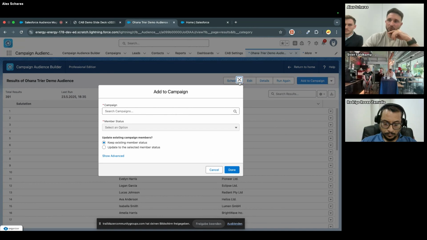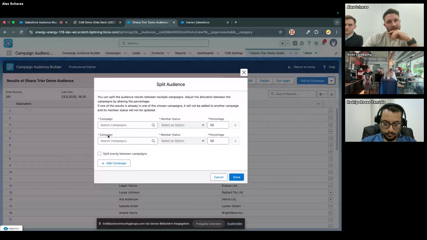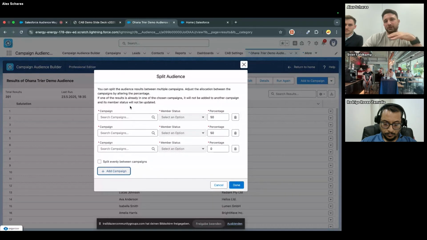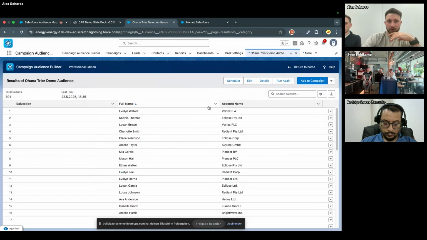Another option we have is that we could split it. We could do a manual A/B testing where we split those results into, let's say, 10% in campaign A, 10% in campaign B, and the remaining 80% in campaign C. And that way it's all properly split. But we're now going to show you the automated part.